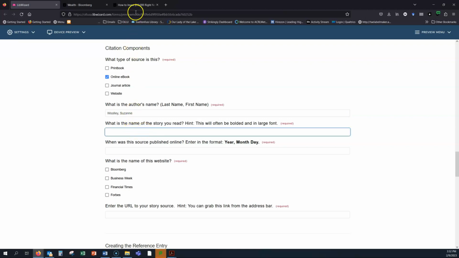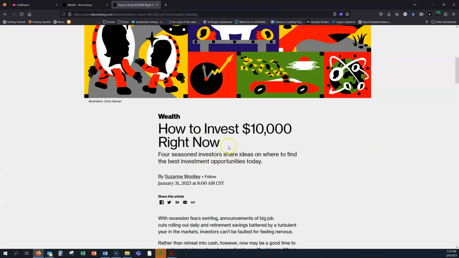What is the name of the story you read? You should be able to identify that very quickly. It's usually in bold and very prominent.